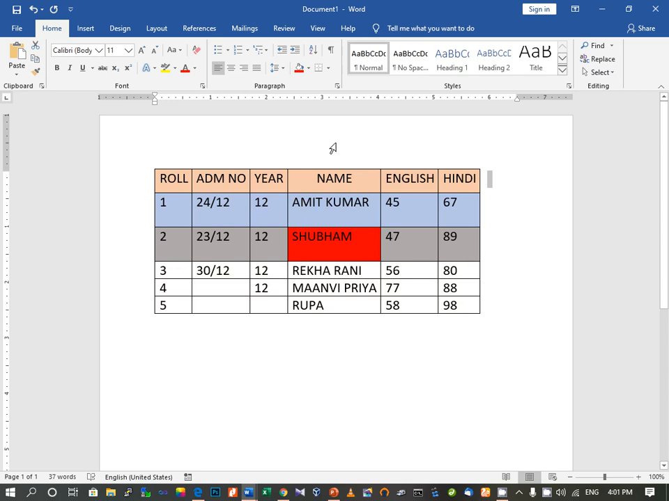Now to learn alignment of a table. Alignment means how we can change the positioning of a table on a page. So normally we have three kinds of alignment, that is left alignment, center alignment, then right alignment. So we are going to learn how to do that.